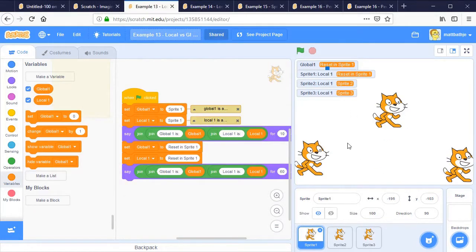I set up a small example here to help show the difference between global and local variables in use. So I have 3 Scratchcat sprites. And if you notice, I have one global variable called global1, and then in sprite 1, sprite 2, and sprite 3, I have a local variable called local1. So it's the same name, but because it's a local variable, it's different in each sprite.